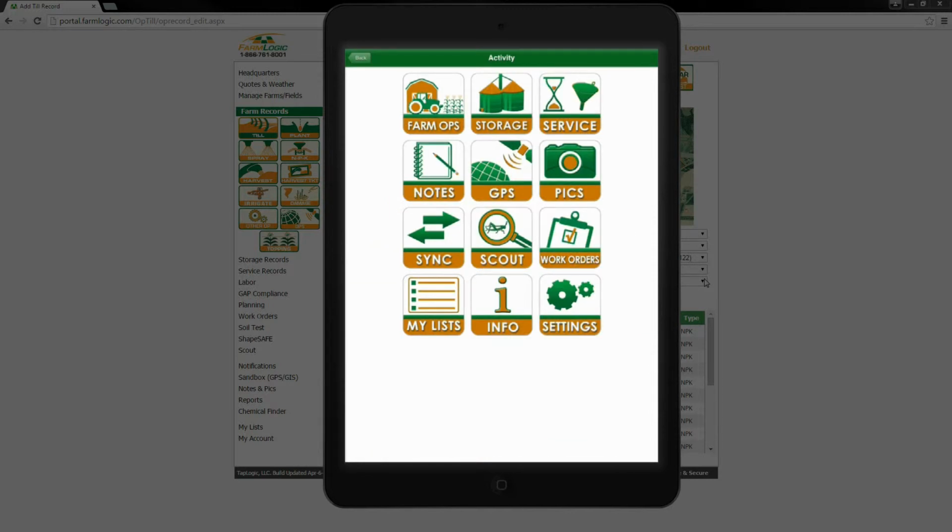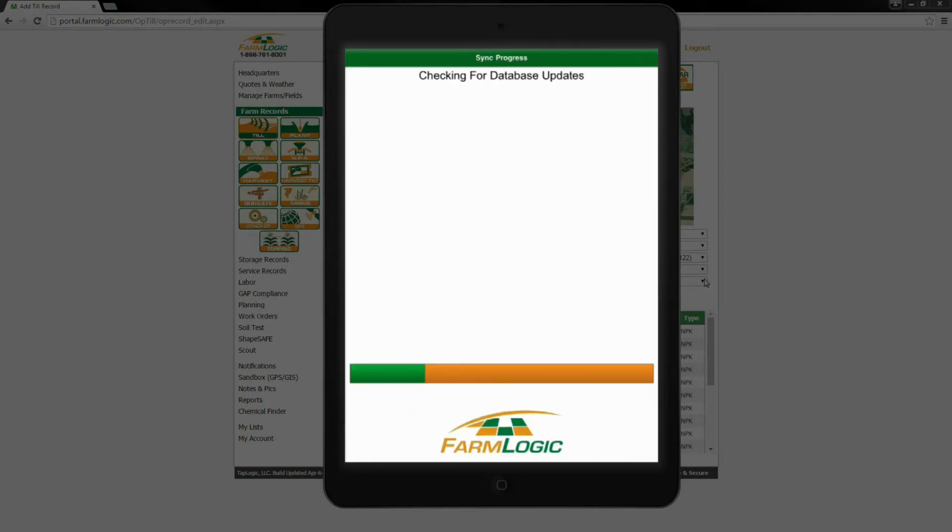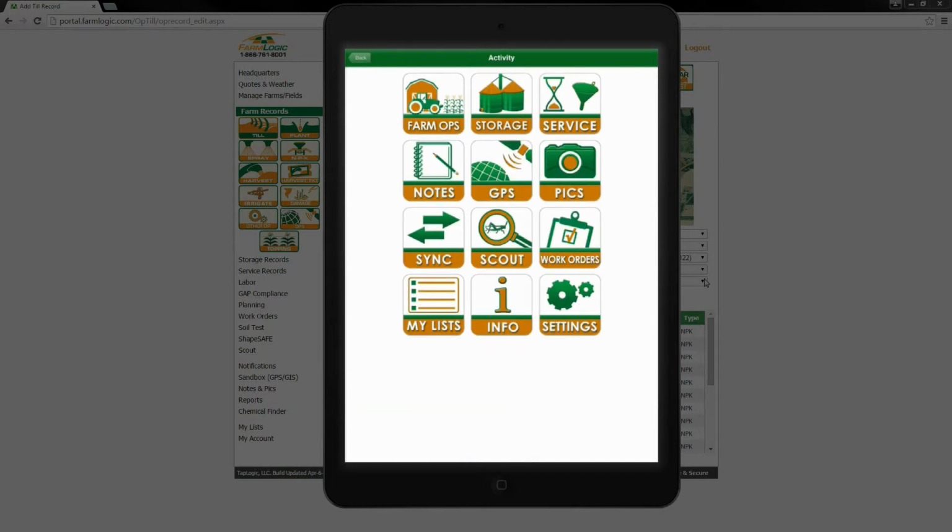The first thing that I want to do when I'm starting for the day or ending a day is sync, because I want to transmit all the data that I put on the web to my mobile device. So I'm going to hit sync. It's going to ask if it's okay. I'm going to hit yes. And what this is doing is sending all the information back and forwards. My phone or my tablet is communicating with the website that I have. Once it's communicated, I hit return home. So I go to my farm ops button.